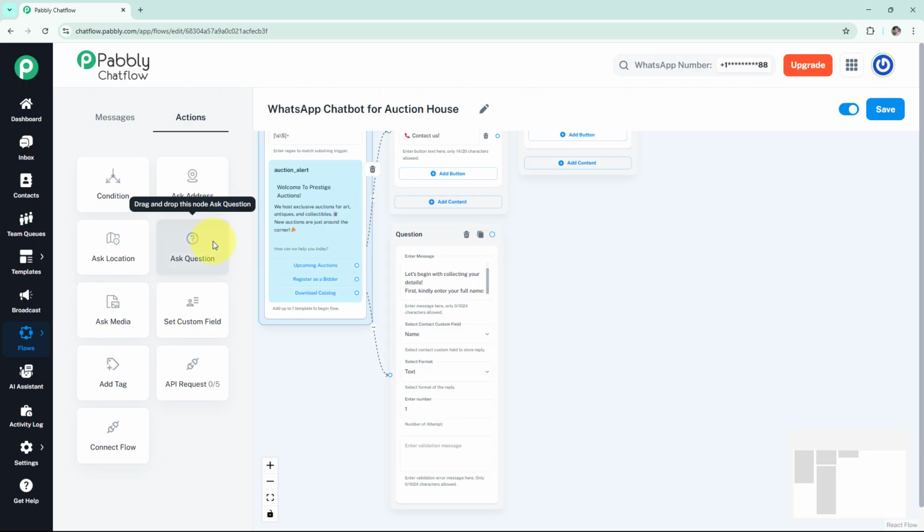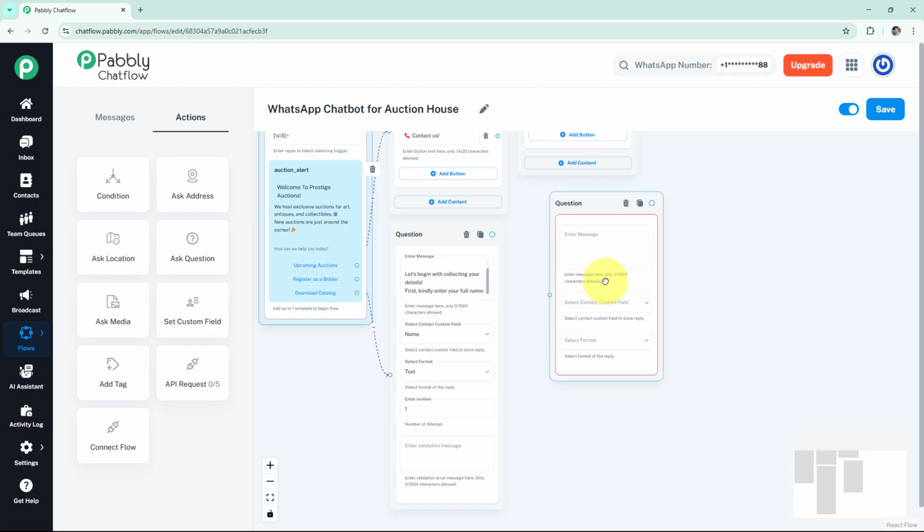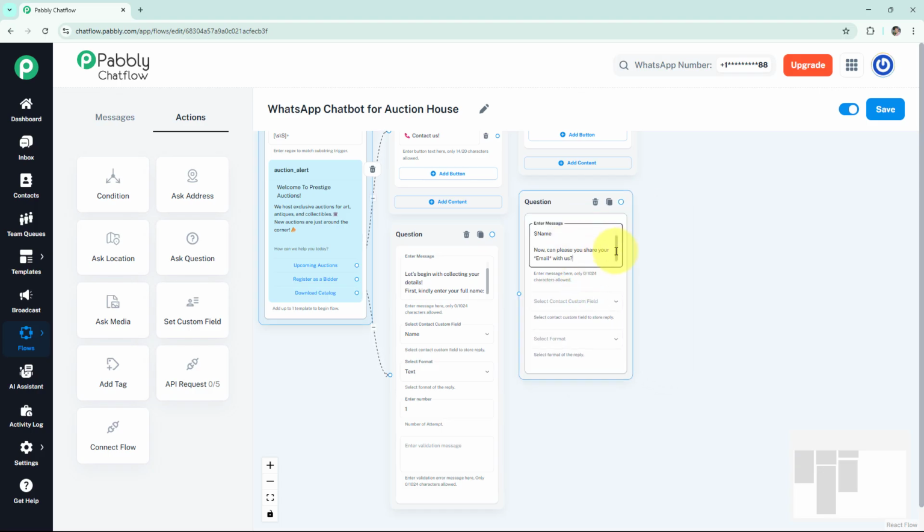So I'm going to access the question box again. And here I'm going to add this message: Glad to register you as $name. Now name was our contact custom field, and the $ sign will make sure that it gets replaced by the actual name of the user. Here we have also added our next question: Now can you please share your email with us?